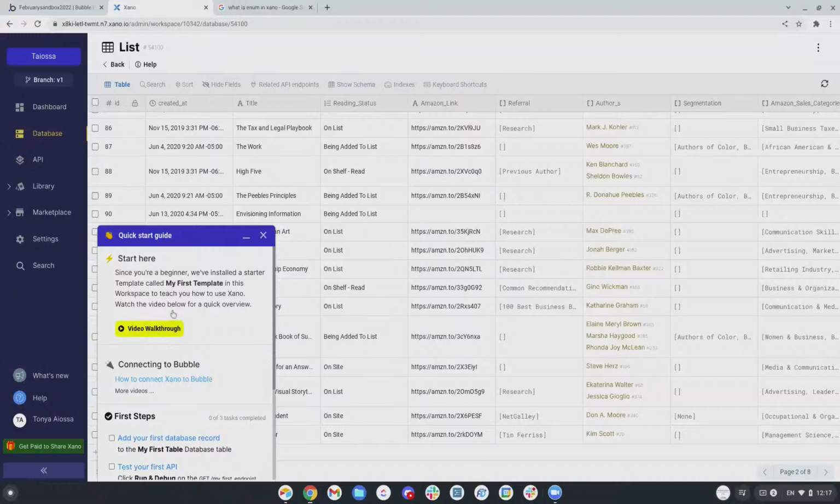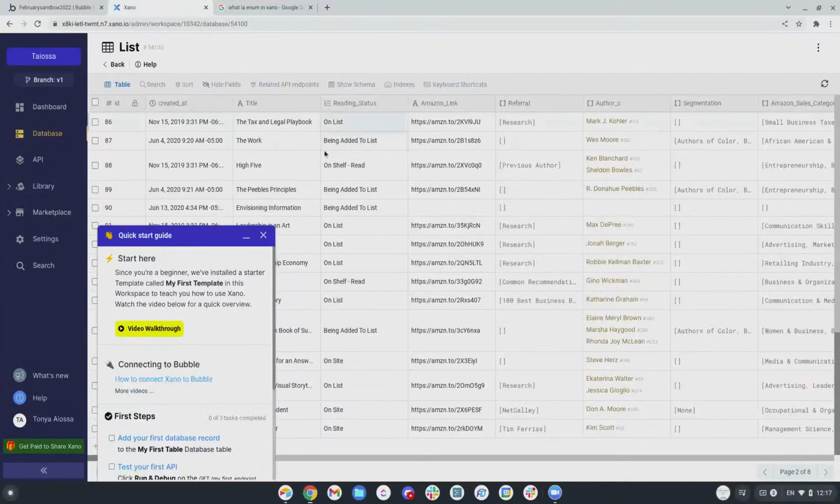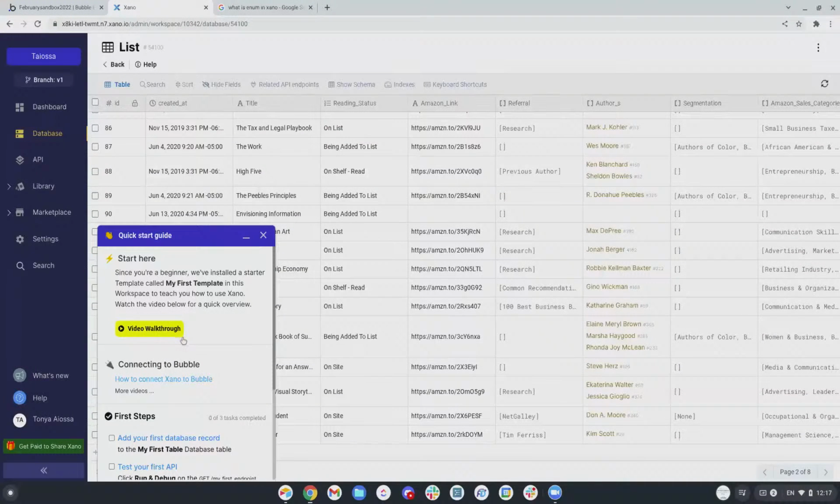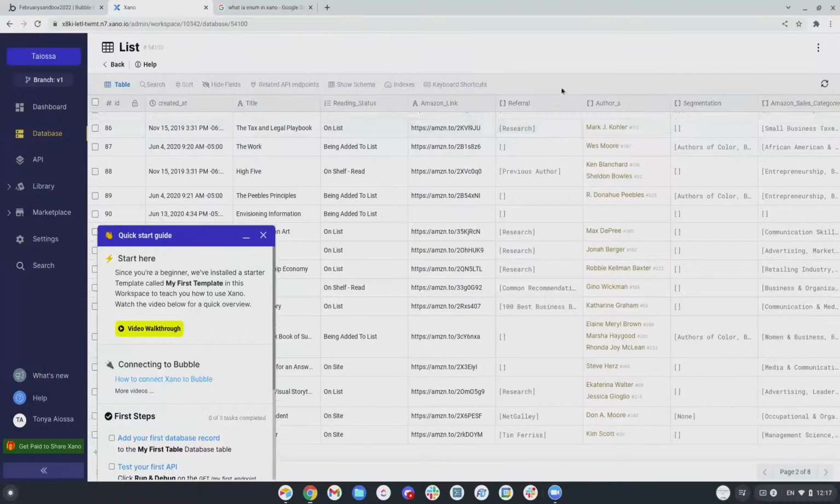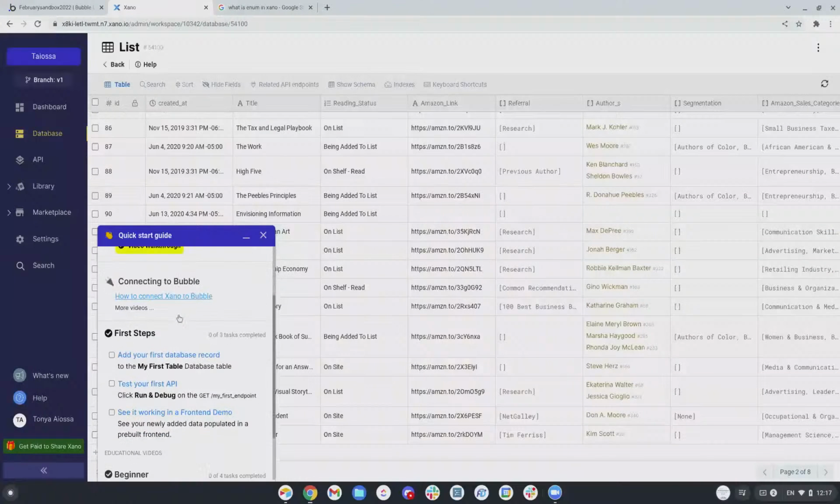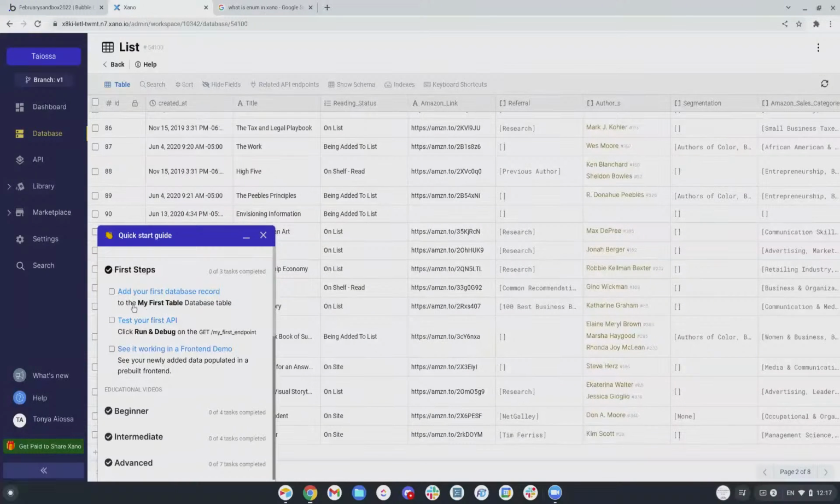The video walkthrough takes you through how to add your first records, like what you're looking at here. Then they help you to set up your first API endpoint. So your Xano endpoint, which is the endpoint that you would be hitting from Bubble in order to get information back out of Xano. And then this is testing that, and then you can see it working in a front end demo.